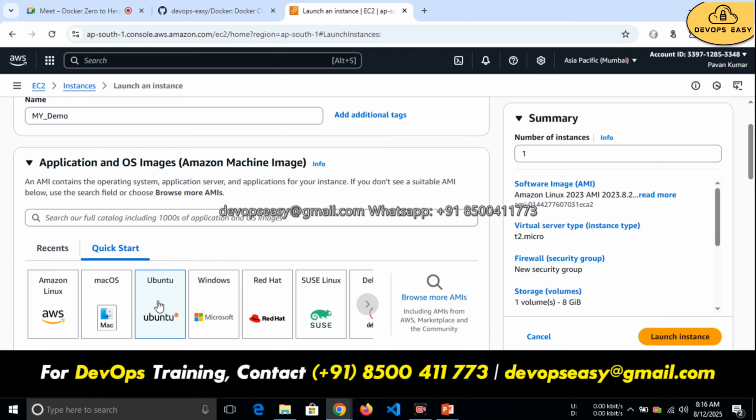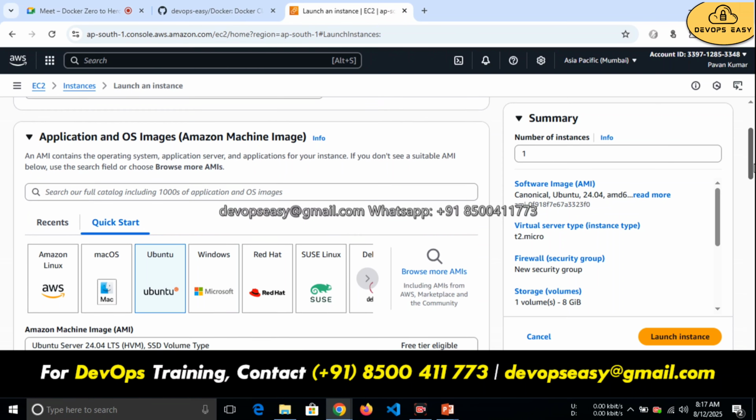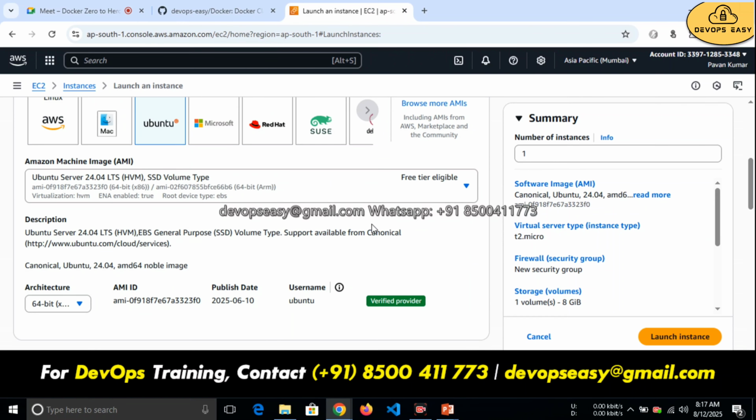Why will I choose only Ubuntu? Because Ubuntu is easy to use. In the beginning, if you want to learn anything, Ubuntu will be simple and understandable. That's the reason we will go every time with Ubuntu. Others, we can take Red Hat, of course we can, but it will be a little bit confusing. Ubuntu will be easily understandable. That's the reason everyone chooses Ubuntu first.